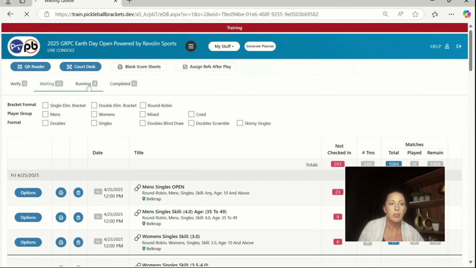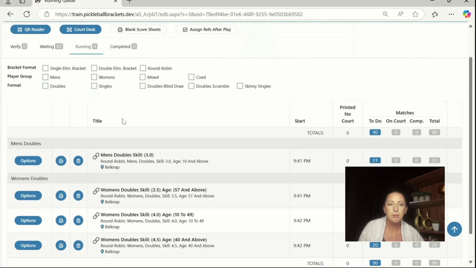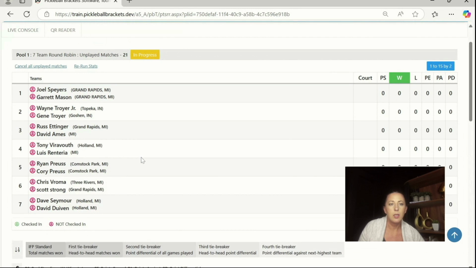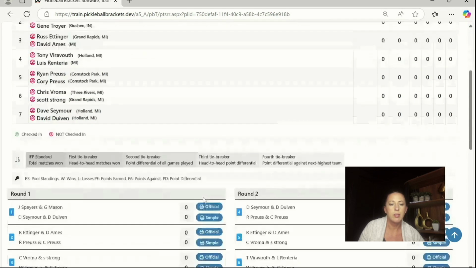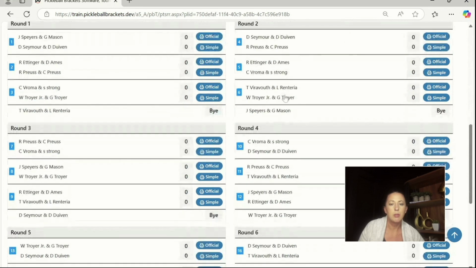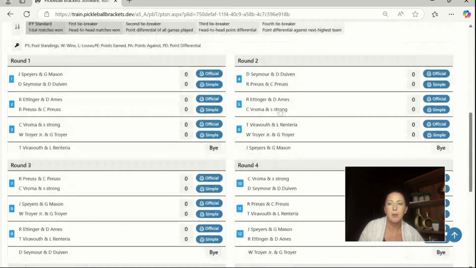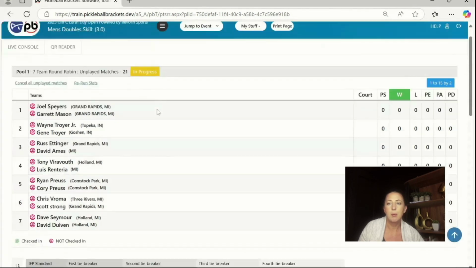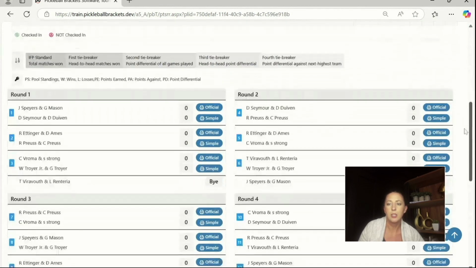So those are over here. And this is what I do. I said I'd show you guys what I do with the scoring. So let me just click on one, and this is what it looks like. Here's our pool of 7, and they are all going to play one game to 15. And this is what I print off. I literally click File, Print, and print this whole page.